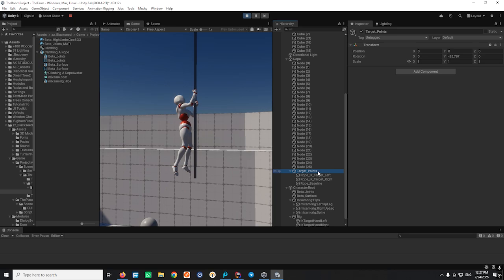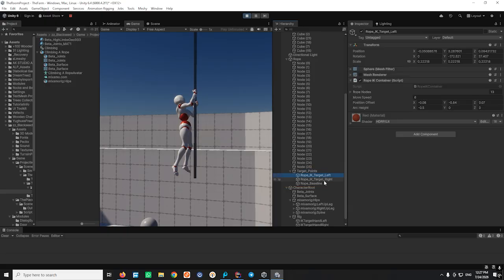Then you have these three target points. Two of them are IK targets for left and right hands, and another point is the baseline target point, which basically determines how high the character is. How they actually work, I'm going to cover in a few seconds.